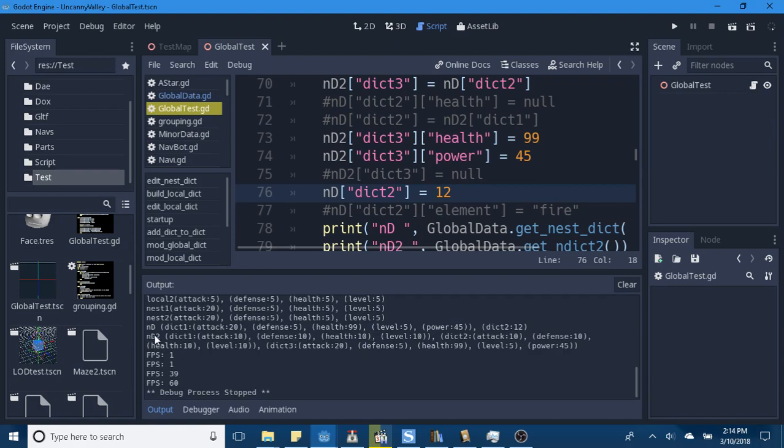And in my second nested dictionary, dictionary 3, attack 20, defense 5, health 99, level 5, power 45. So, especially with nested dictionaries, if you make the entire dictionary equal a completely different value, that means erasing all the key value pairs and just saying that it equals 12. Then it loses its link to the memory address and will no longer modify the others.